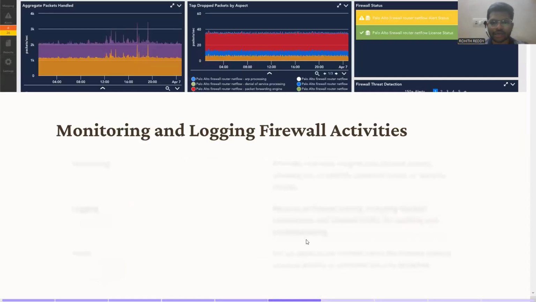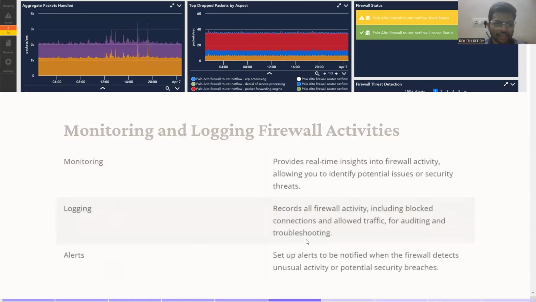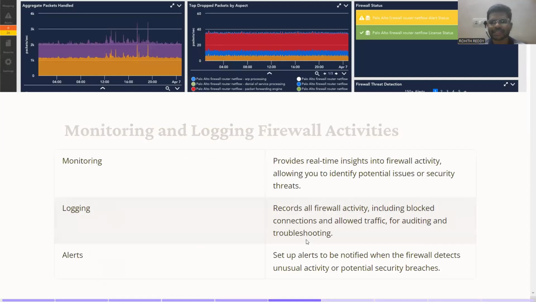And then monitoring and logging firewall activities. Monitoring provides real-time insights into firewall activity, allowing us to identify potential issues or security threats. And then logging. The major function of logging is that it logs all the firewall activity, including blocked connections and allowed traffic, for how much time it has been allowed, and what the frequency of the requests is. All that is logged in the firewall screen, and this can be used for auditing or troubleshooting.